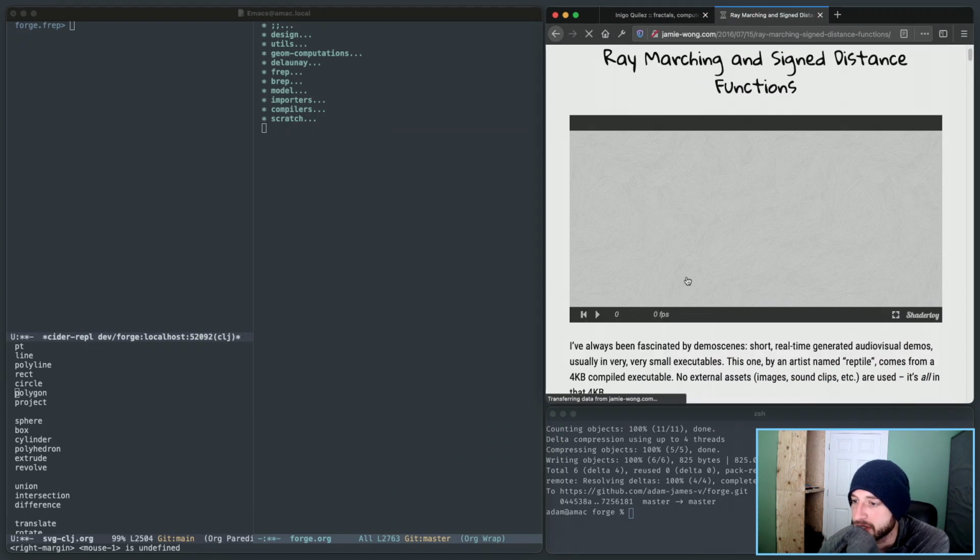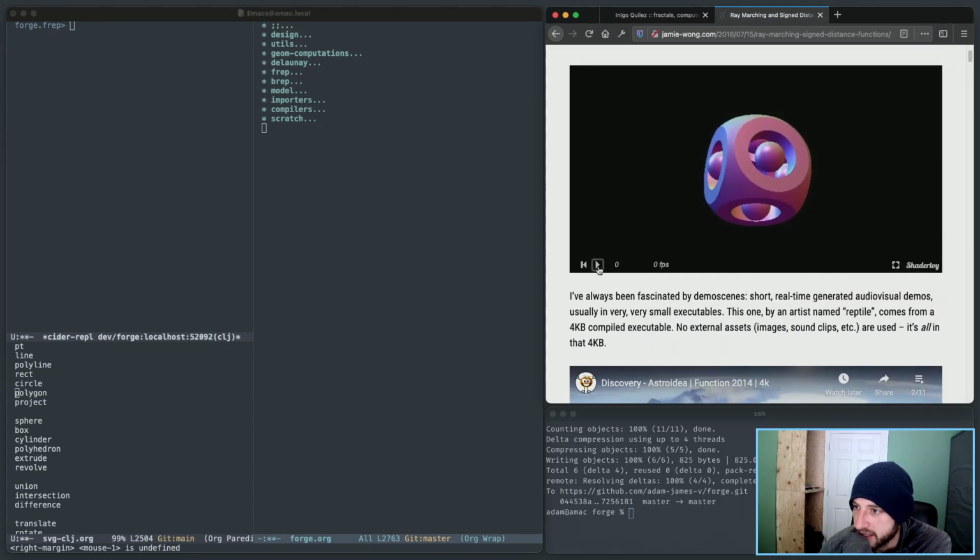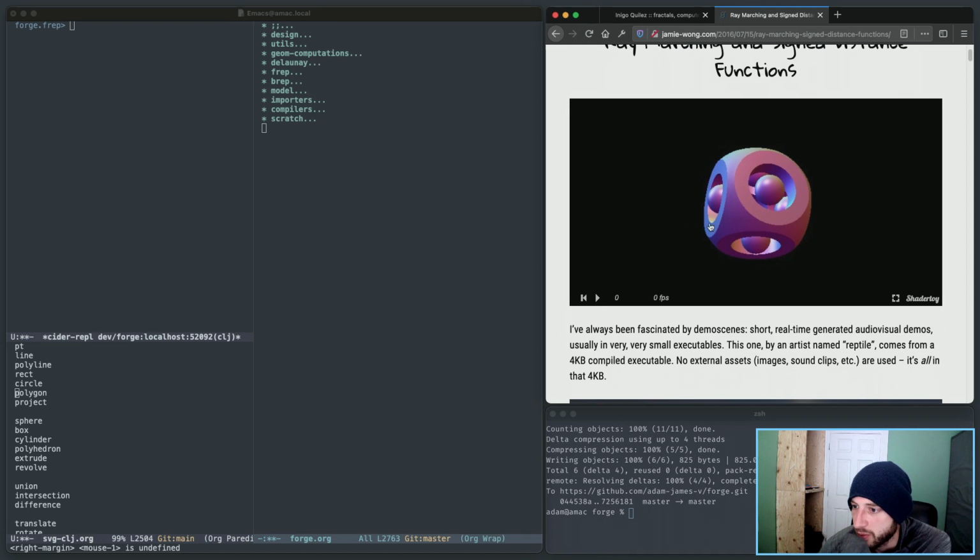Oh, I've been to this site before too. It's very useful. So this is kind of the output I want. Oh, it's on Shadertoy as well. I see that. That's pretty cool.